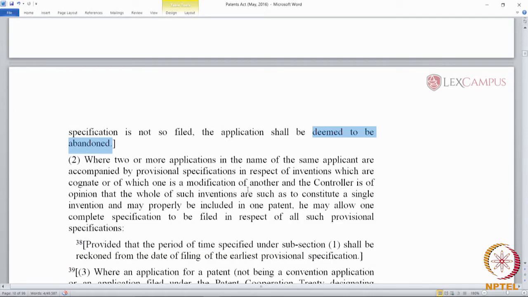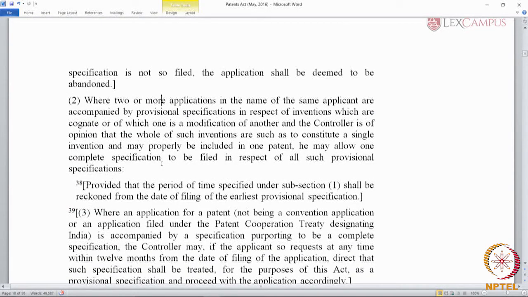So, the patent system itself is structured in such a way that there are timelines for doing things. If you fail to do those things during those timelines, your application will be treated as abandoned or withdrawn. So, this is something which will appear in other parts of the Act and the rules as well. So, 9(1) tells us if a provisional application is filed, it has to be followed by a complete specification.